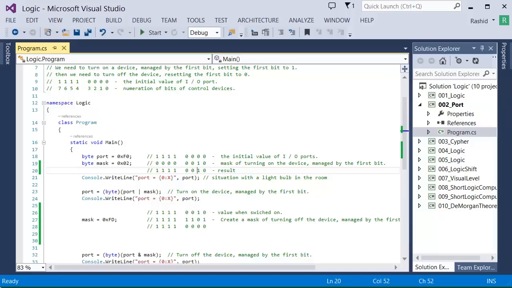Next, in line 21, we write console write line, and we assign the value of the new port to our port, the masked port. So let's look at this. Here we have 0 and in X.